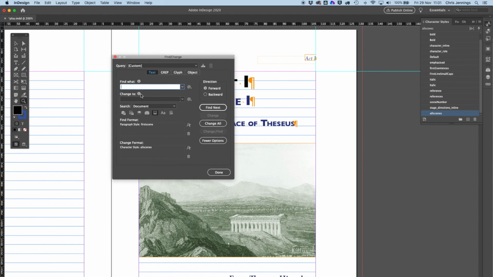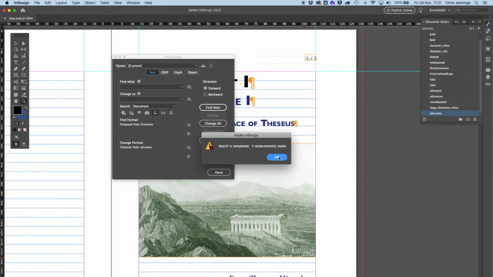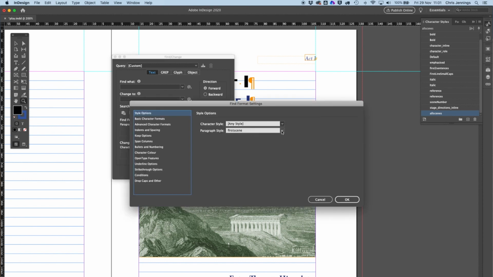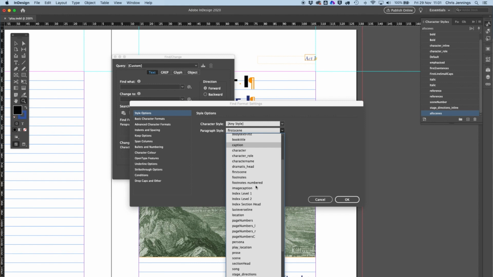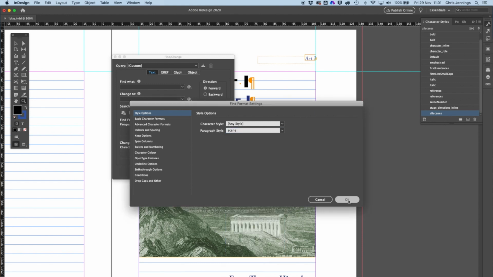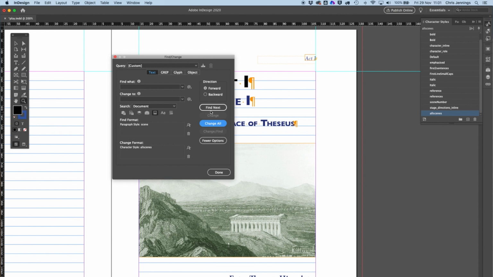So I'm just going to zoom in on that for you and show you that that basically is all we need to do. So we're finding anything that has a paragraph style first scene applied to it, and we're then applying character style all scenes to it. Change all, 5 replacements. Now we're changing this part to be, instead of finding first scene, we now want to find scene. And we're doing that again, so change all. So now wherever scene is applied to a style, all scenes is also applied to it as a character style.